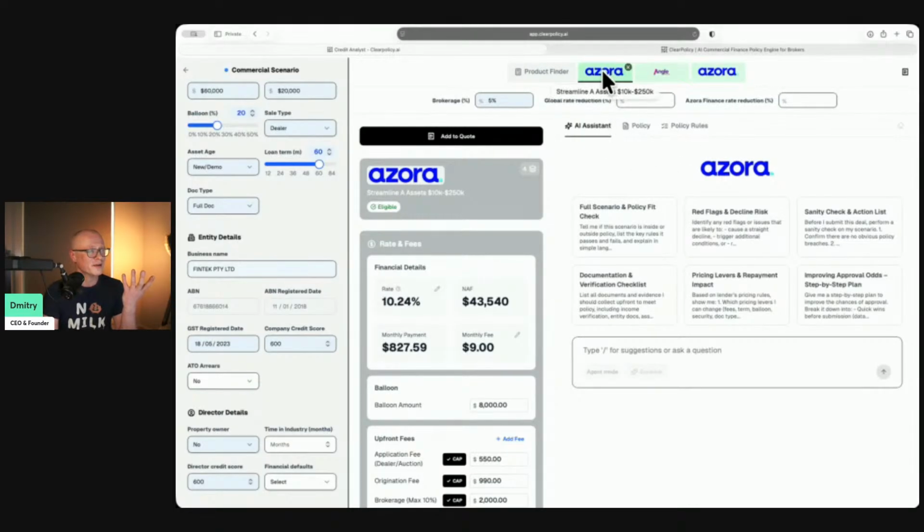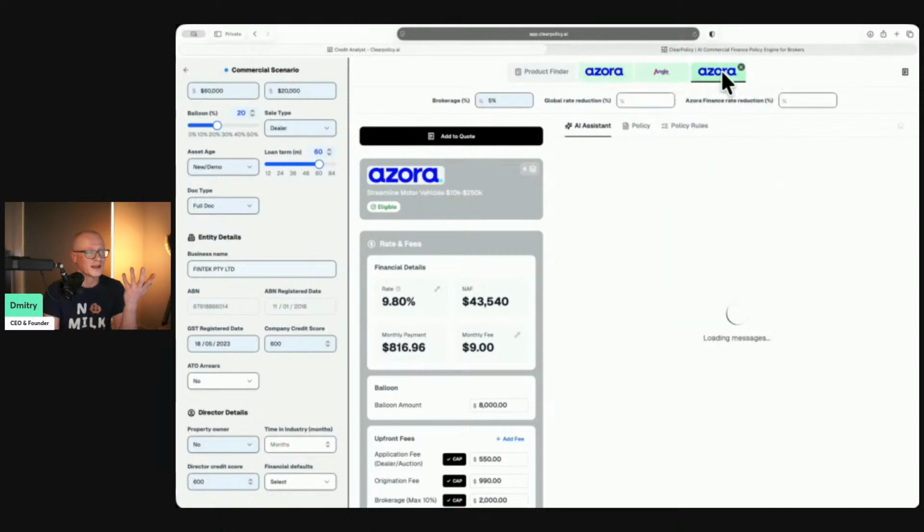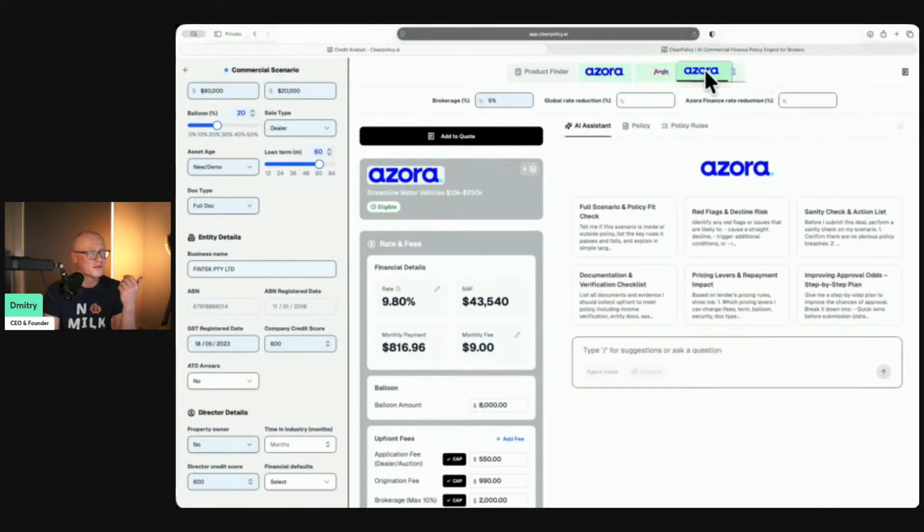See, when I hover over this, it will actually tell me the product name. So this one is Streamline Asset, and this is Streamline Motor Vehicle. I can switch between those. I can also reposition tabs. So I can group Azure like that. Or maybe I can put Angle first. It's up to me, it's up to you how you want to use it, but it's just there, and it makes it pleasurable and a good experience. Okay, anyway, let's have a look at here.